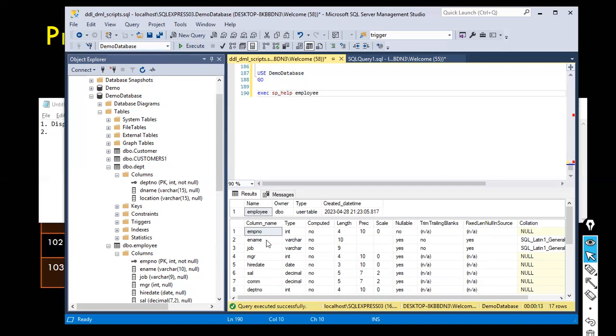Okay, fine. The employee number, job column, everything is there. What I am going to do is start interacting with these tables using my select queries. I just want to display all the information, all the data from my employee table. How do I do that? Select star from.